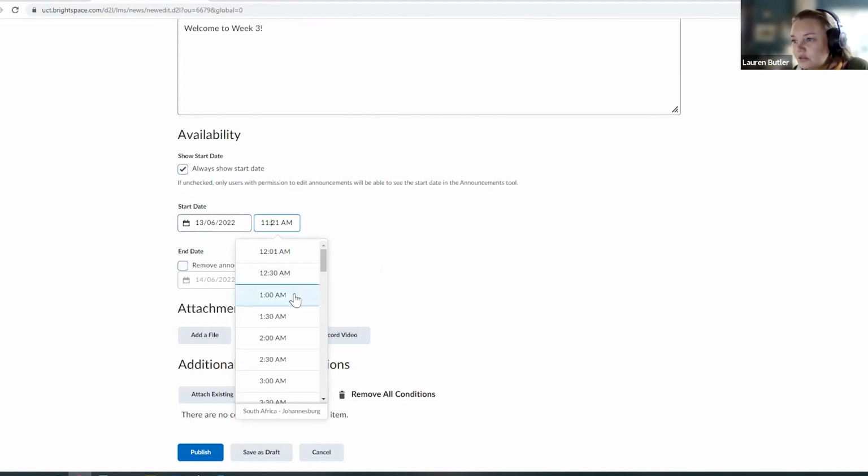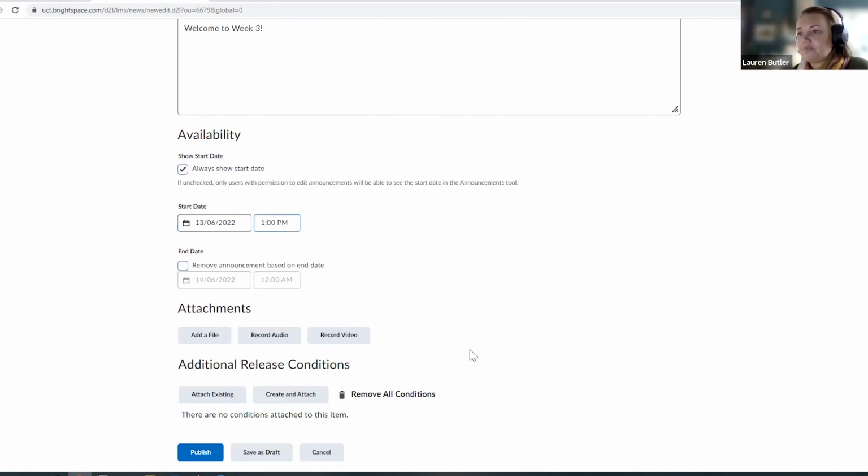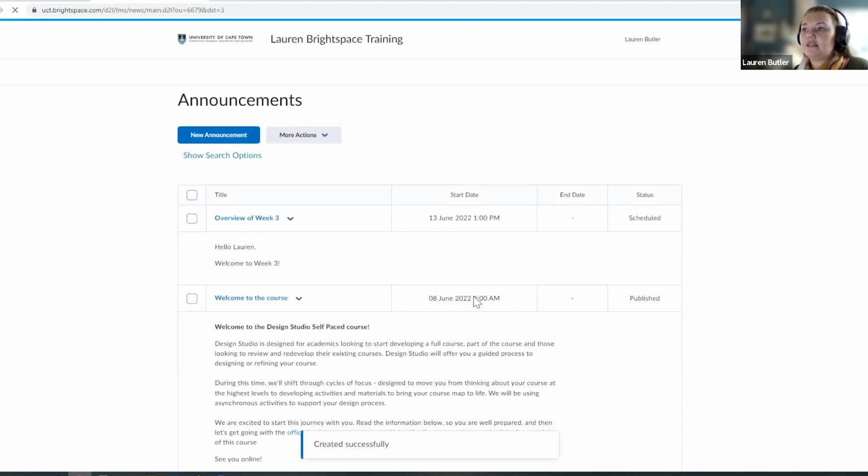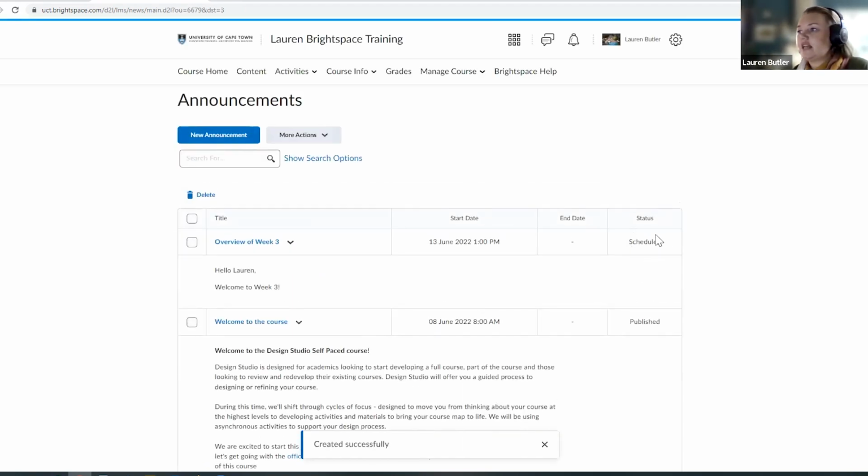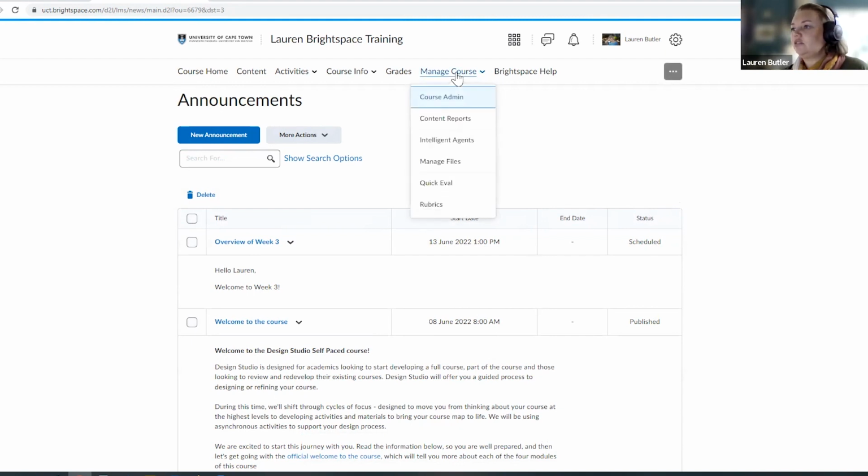Okay, so even when you schedule an announcement, let's say I'm going to let this one go out at 1 p.m., even when I click publish, it will remain scheduled. So the status says scheduled here. Okay. The next tool I want to show is the calendar tool.